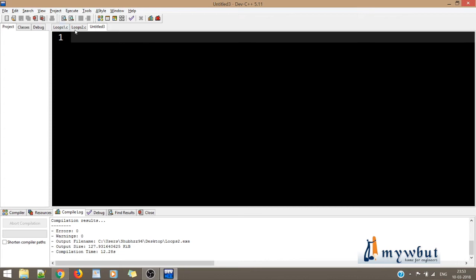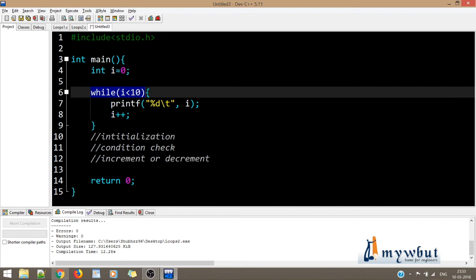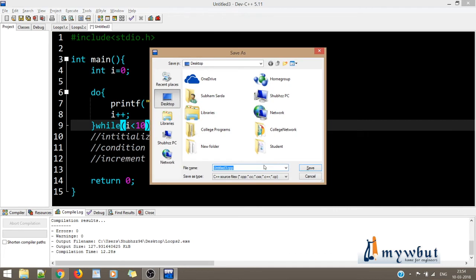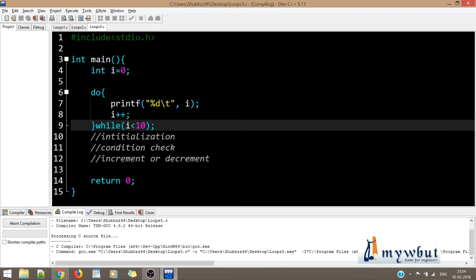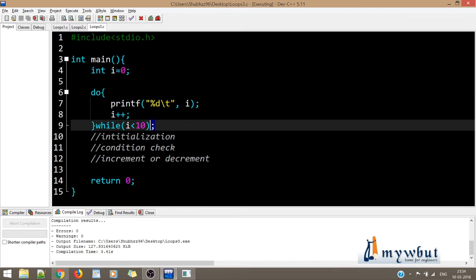So let us copy the same code. Over here also, you need to specify the initialization first, and the syntax is like this: while I is less than 10. Okay, so let us save it as loops3.c and build it. And yes, one more thing that you would like to notice is that I have placed this semicolon over here. If you don't place the semicolon in case of a do while loop, then that would show as an error.